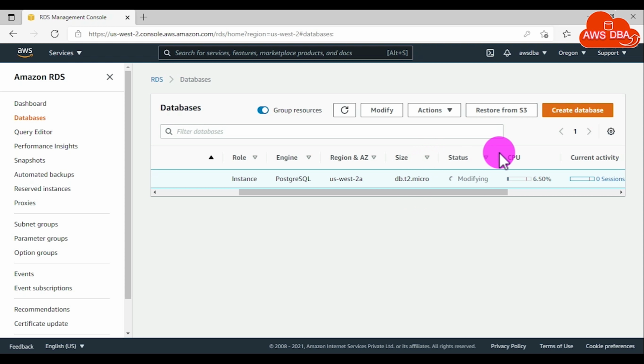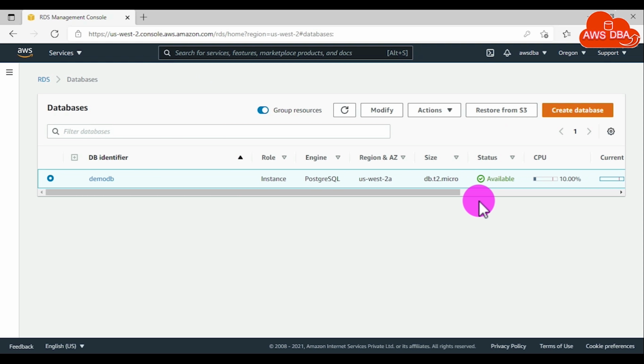Now the DB instance status is in modifying state. It will take some time to enable the automated backups. Now the database status has changed from modifying to available state.